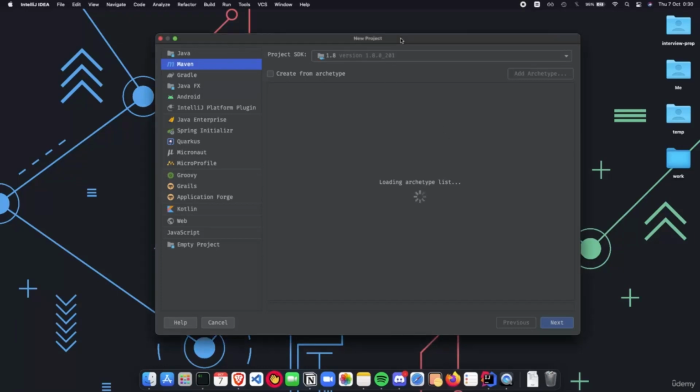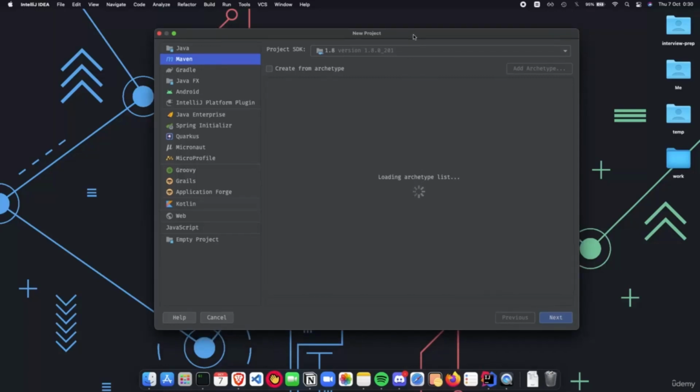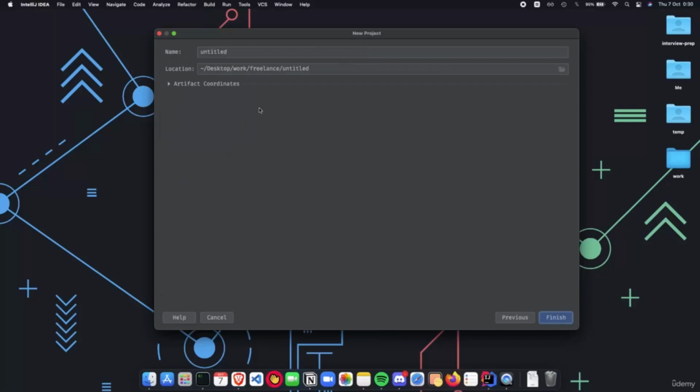Now, for this tutorial, we are going to create a Spring Boot Maven project, and then we are going to install some dependencies and make sure that our project is up and running for further implementations. So let's go ahead and create a new project. This is what you get when you create a new project. Go to next. Let's give it a name.